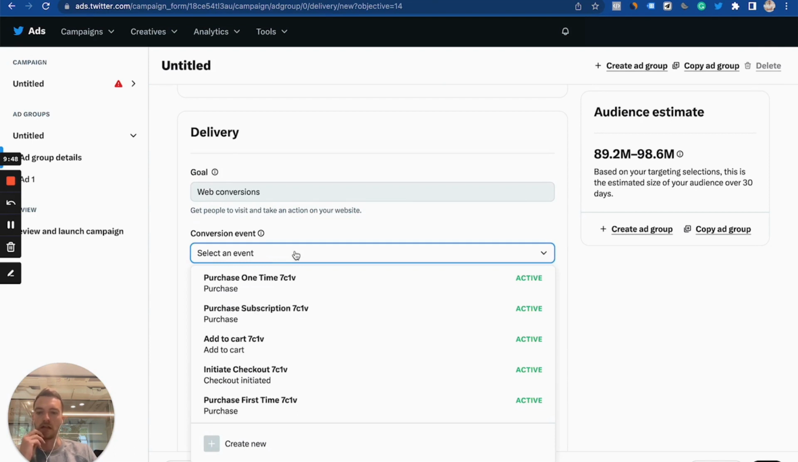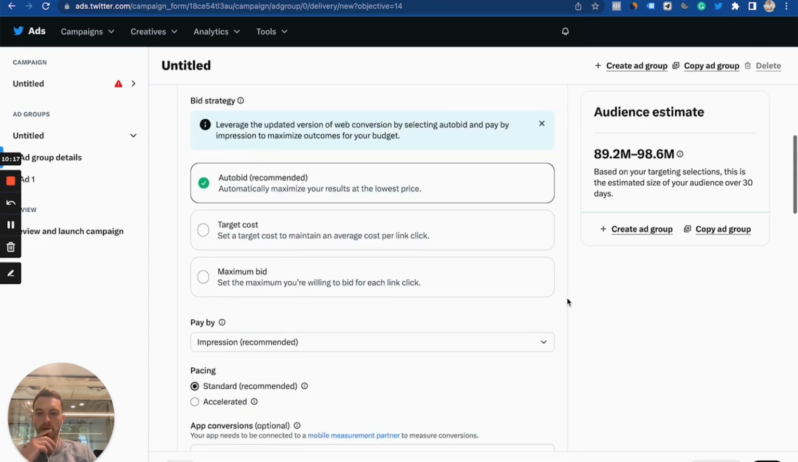So here you would select your event that you've installed on the store. So I always opt into purchase straight away. I don't go to add to cart, initial checkout, etc. It might work if you start out with higher funnel events like add to cart, and then run that for a while and then switch to purchase. But that's something I haven't done.